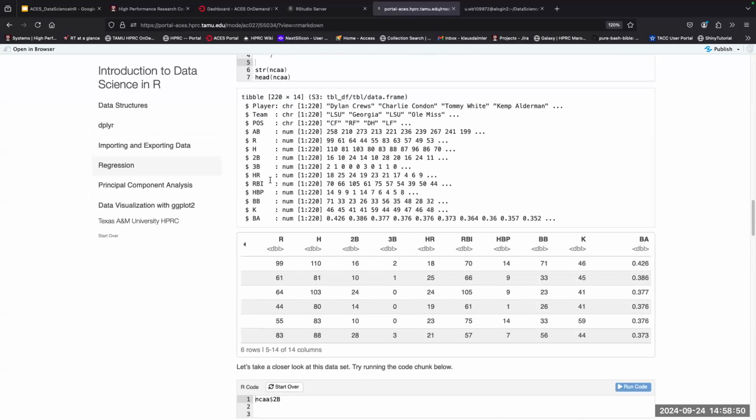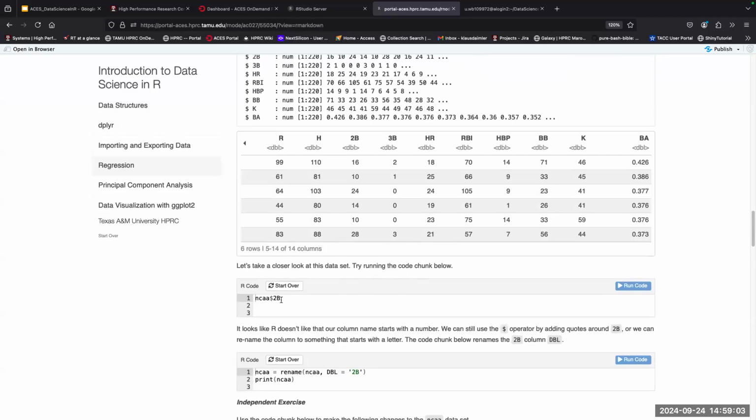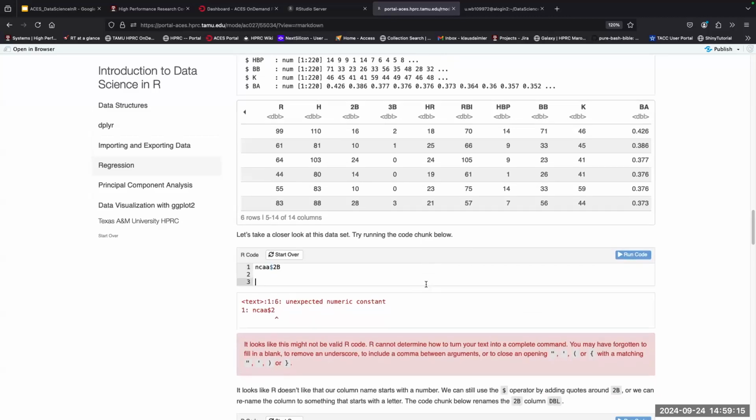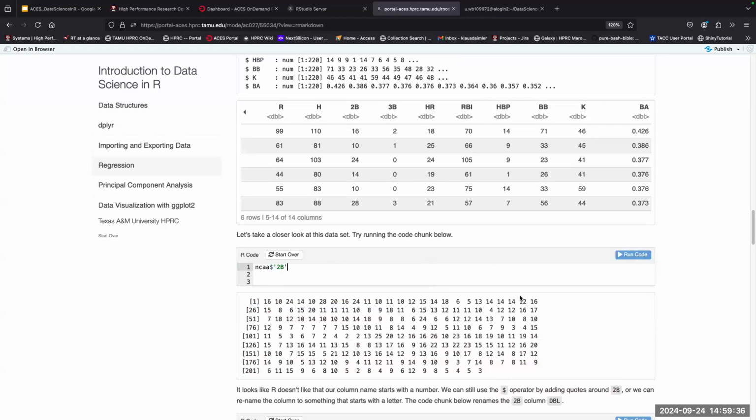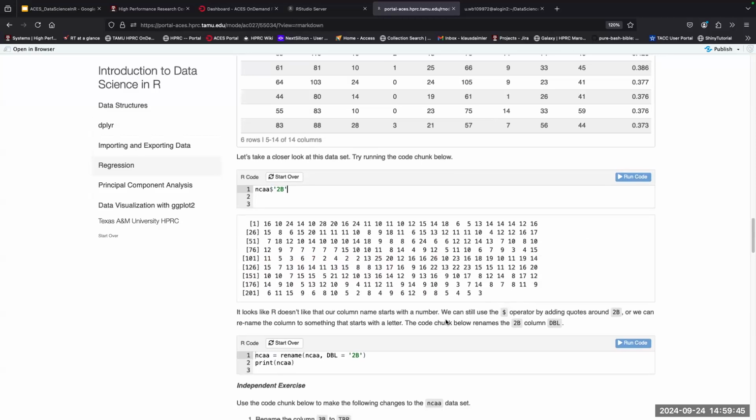All right, now, one weird thing about this data set is the name of these columns, 2B and 3B. So let's take a closer look at this, and we'll try to pull out this doubles column, which is represented by the number 2 and the letter B with a $ sign. And R doesn't like this. The reason it doesn't like this is because this column name starts with a number, which it doesn't care for. So what we'd have to do is maybe add quotes around it. There we go. But I don't like that solution. That solution may suit you. I would rename the column so that I don't run into this issue again.